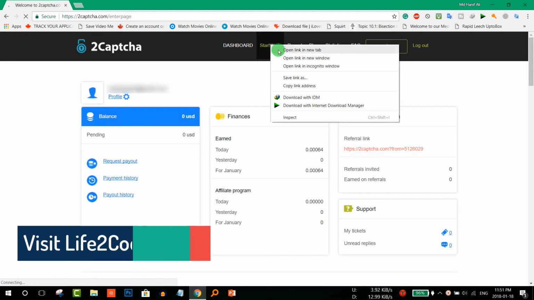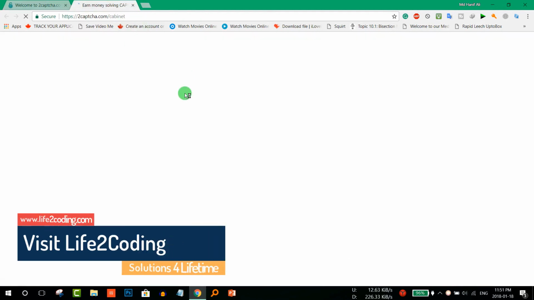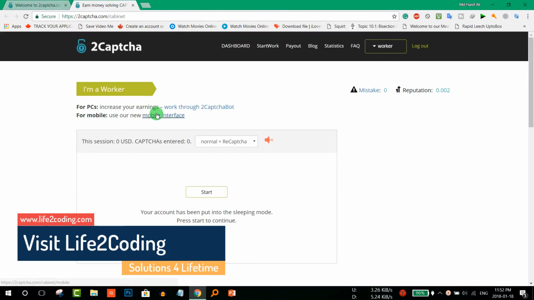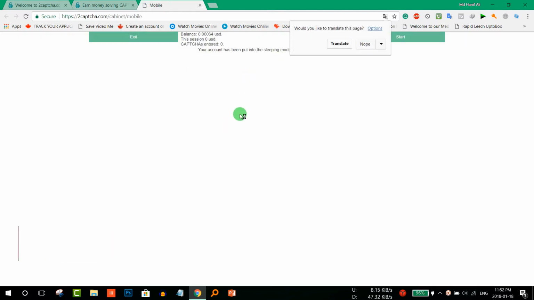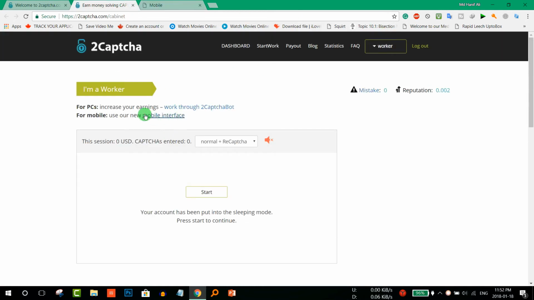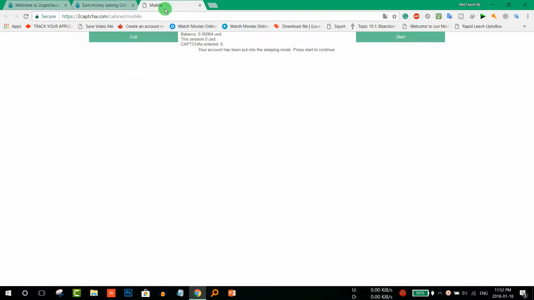Another thing is that if you want to work with your Android phone, here you can see there is a mobile interface. You can also start here this way, going to your mobile, or you can just go here and then enter your email ID or login ID and password and start working.